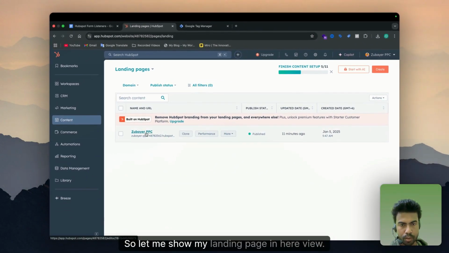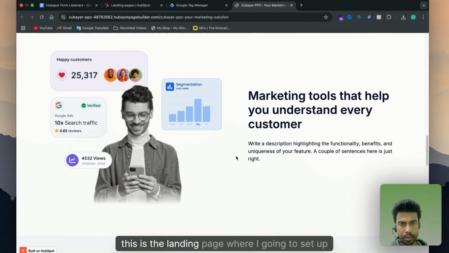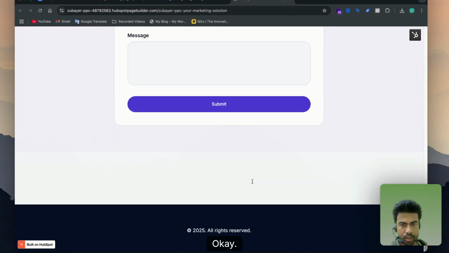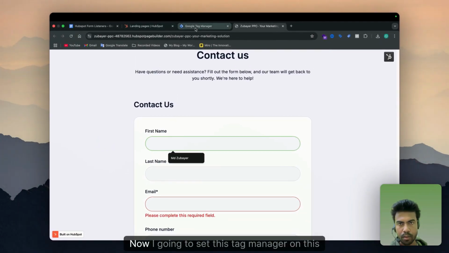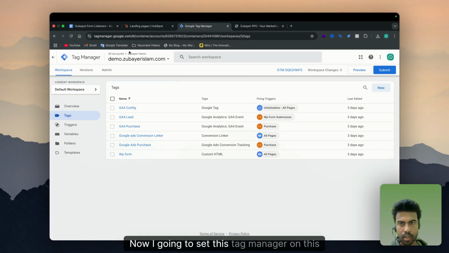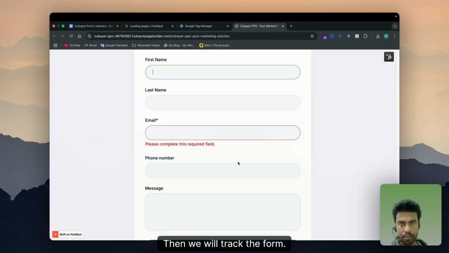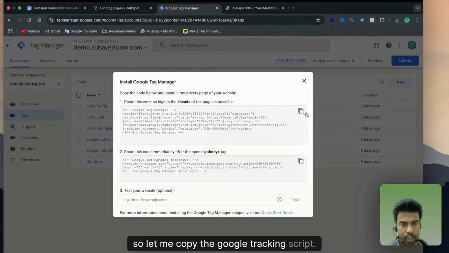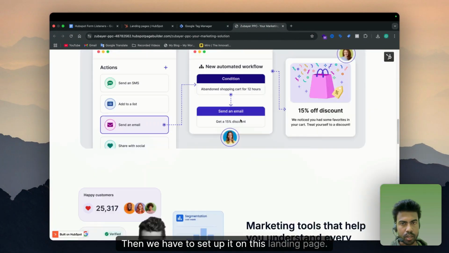So let me show my landing page. In here, view. Okay, this is the landing page where I am going to set up the tag manager and tracking. And this is the form. Nice. Now I am going to set this tag manager on this landing page. Then we will track the form. So let me copy the Google Tag Manager tracking script, this one. Then we have to set it up on this landing page.